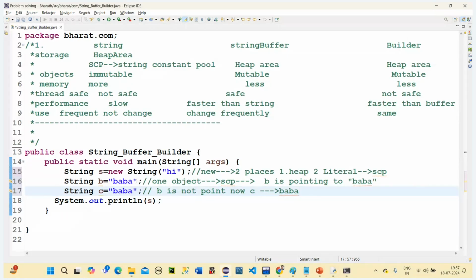So this is called what? Literals. And these literals are stored in SCP, the String Constant Pool. Okay, so I hope you understood up to here. Yes. Now, paint.